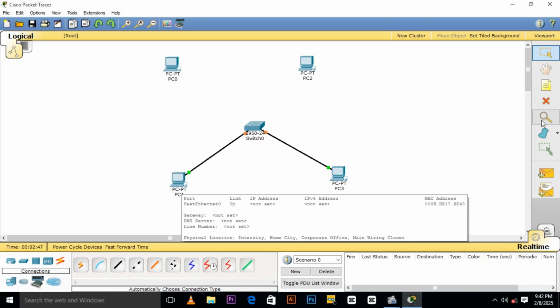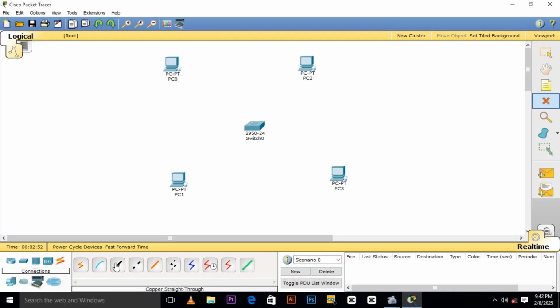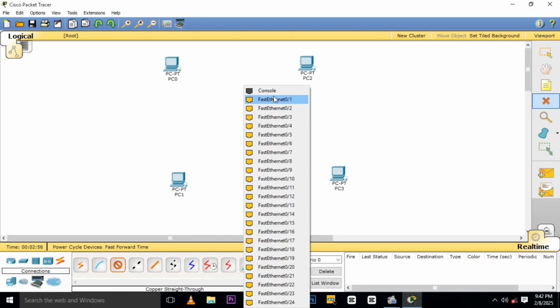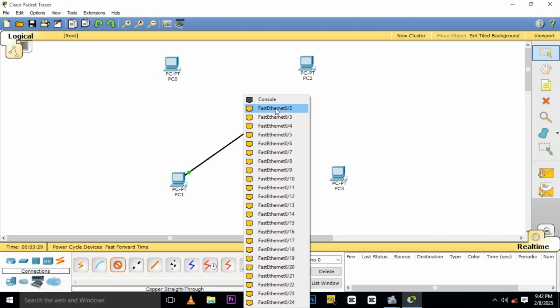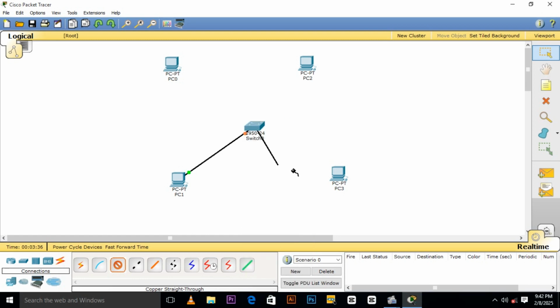Or you can use straight through cable by clicking on the device you need to connect, then choose the port on the device. Here we have 24 port. It means this switch has 24 port. Then first Ethernet 0/1, then connected to the first Ethernet, where this first Ethernet on the computer is the network port. Okay, then click another cable connected to port 2. You see here there is no first Ethernet 0/1. It means it is already connected. Then connected to the network port on the computer.